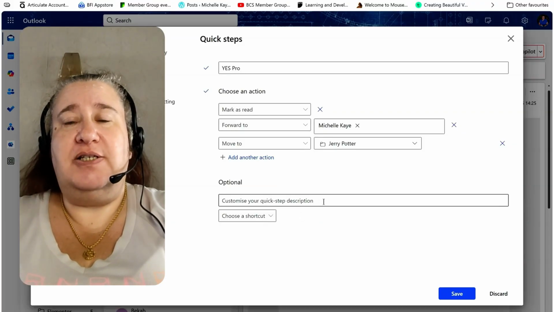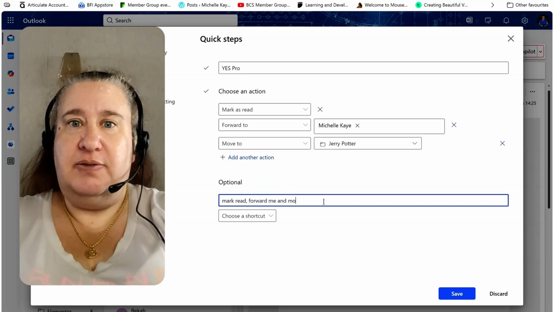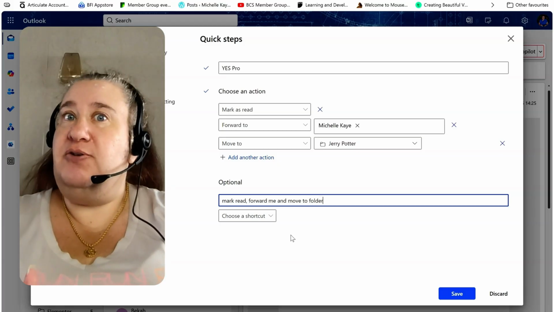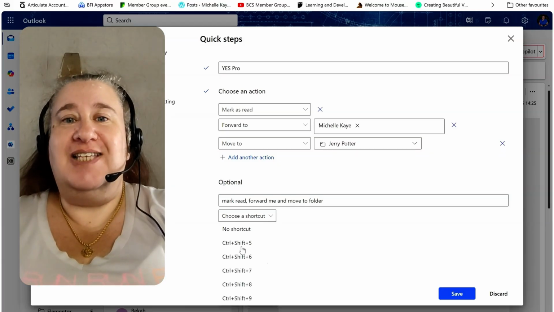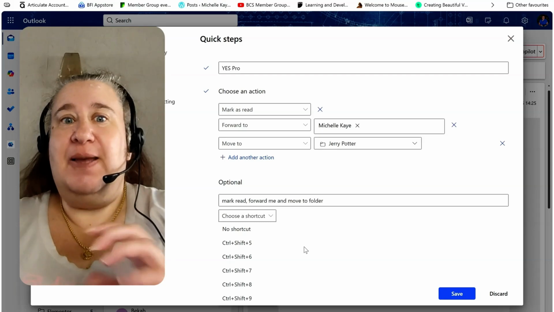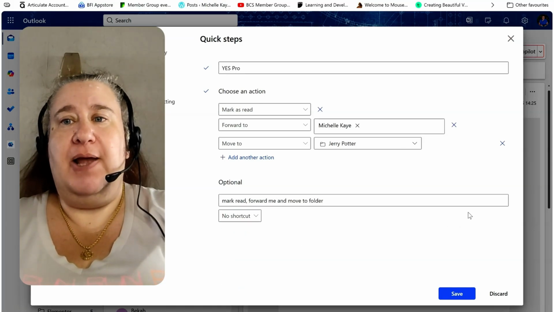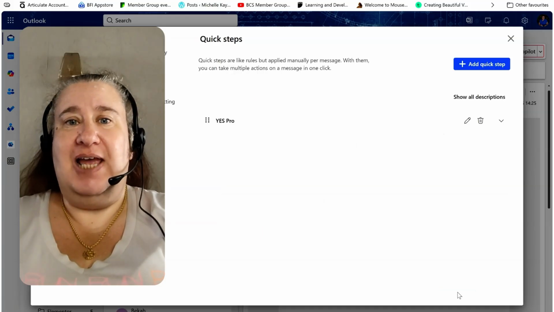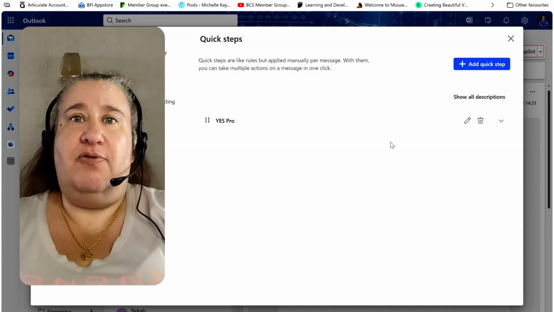I can customize the description: mark read, forward email, and move to folder. If this is something you're doing a lot and you like your shortcut keys, you can also create a shortcut. You'll notice that there's not many available because they're preset ones. I'm going to stick with no shortcut. We'll keep this completely manual. And of course, when you're done, you're simply going to click Save. And there it is. I can add in a number of these, however I prefer.